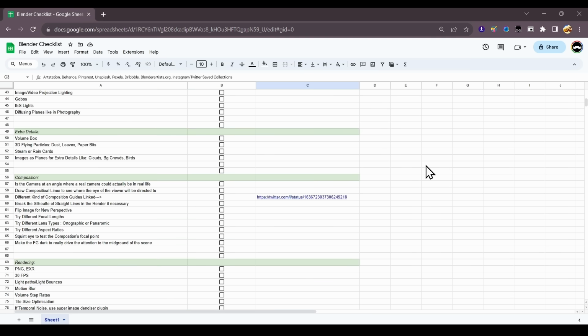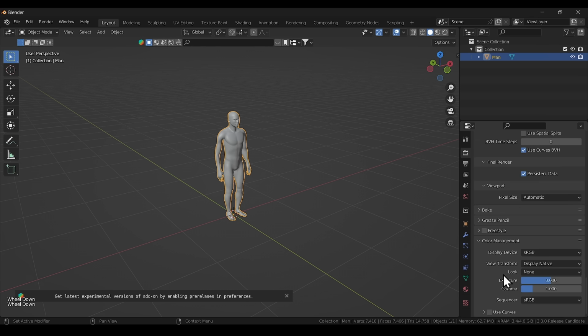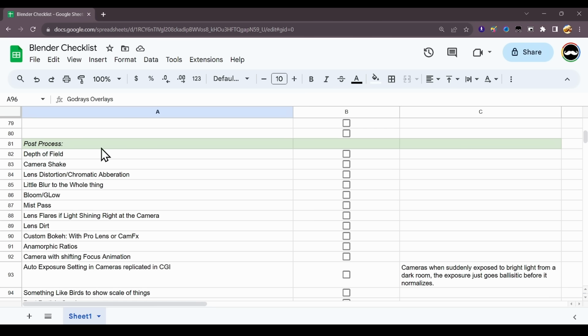There's also a section for rendering here where I remind myself to pay attention to the final format of the whole thing, pay attention to the frame rate, light bounces, and options like motion blur, or trying out different view transforms like Filmic or AGX or ACES. But then comes the most important and the most used part of this checklist, which is the post-processing section.